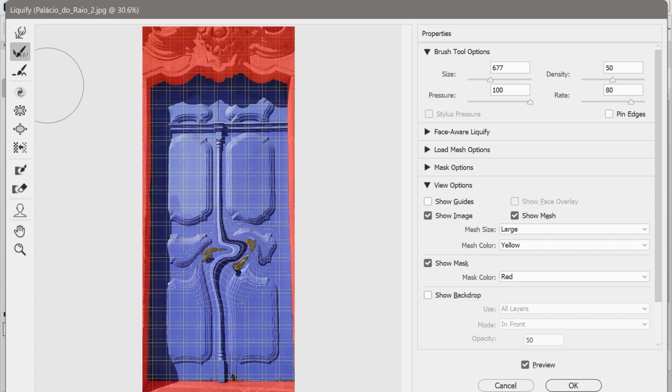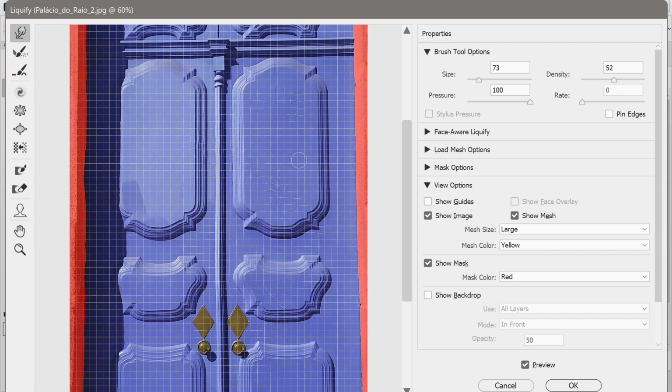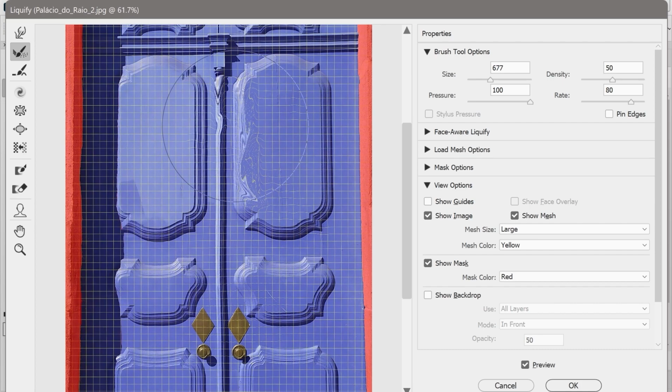Okay, so the next one is the reconstruct tool. You can see that is actually going to bring it back. And so that's the forward warp and the reconstruct tool. Okay, so here we've got the image, and what I'm going to do is just look at some of the things. So forward warp tool. Let's try warping a little bit. And then we've got the reconstruct. If we Alt and right click, we can actually change the size, obviously. See that, that's going to return it back.